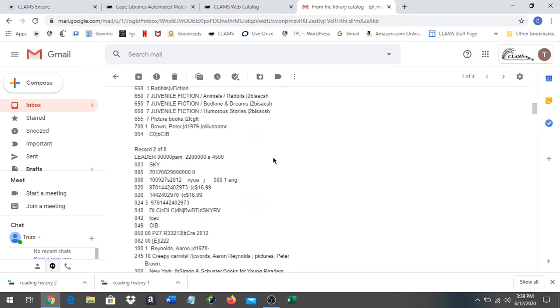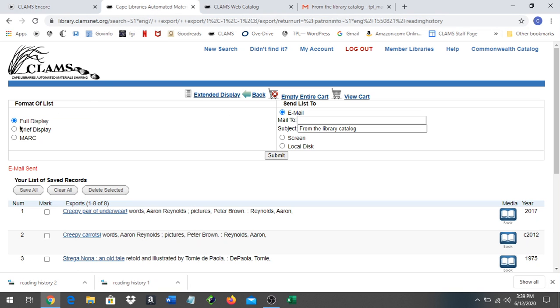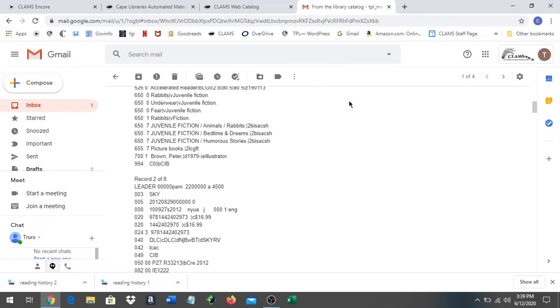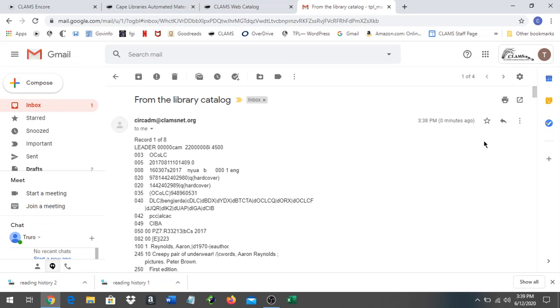I would suggest that you continue using brief display when you're sending it to yourself by email. Now, once you choose brief display and your email, you can always print it out from your email by hitting your print button option, which should show up somewhere in your email. For us in Gmail, it's at the top of the page where it says print all.